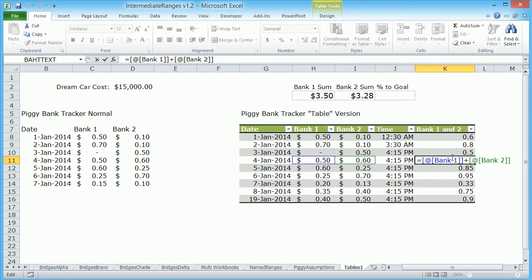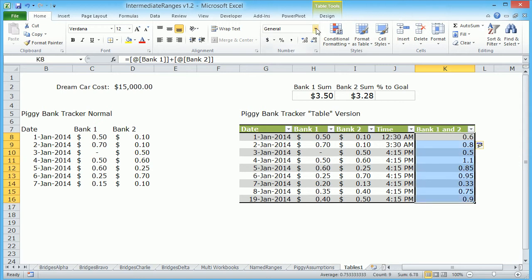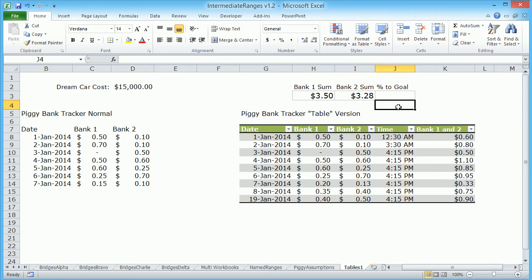And everywhere you go, it's going to be this row's value from bank 1 and this row's value from bank 2. Okay, let's format these as currency. Okay, so that's pretty cool, and those are really the big things that you need to know about tables. Boy, there's so much I could tell you about tables.